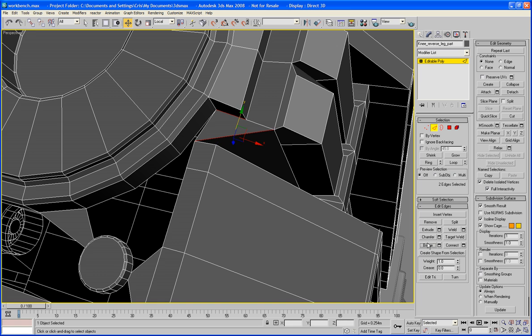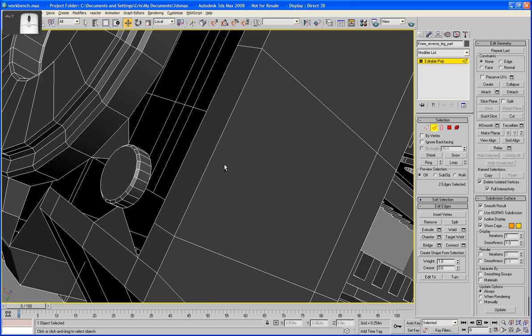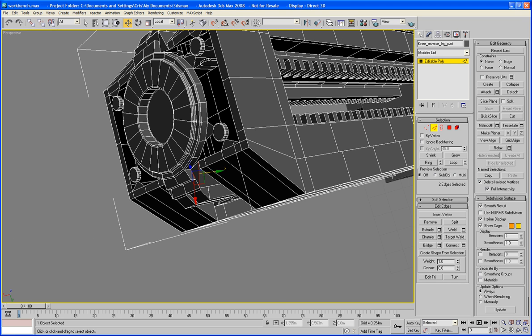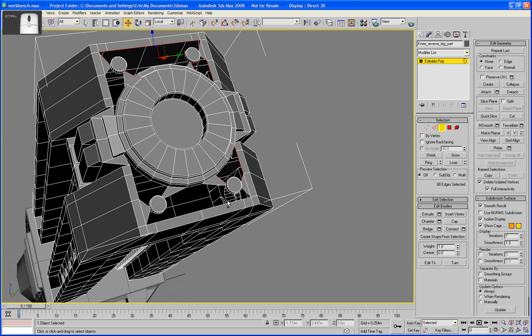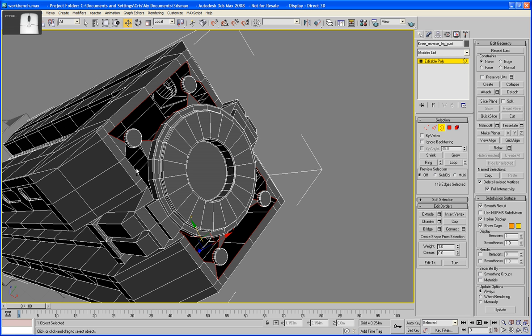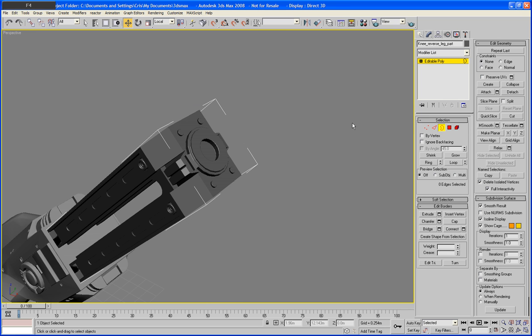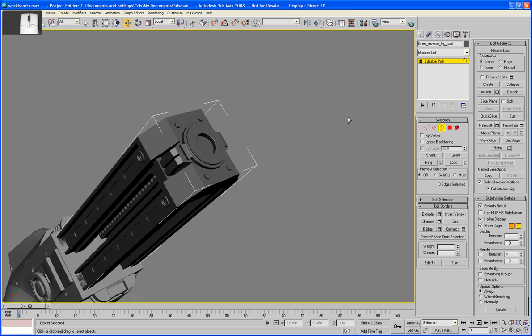There we go, even though it is a symmetrical model, obviously. Bridge, there we go. Now I'll do some caps. 1, 2. I know this is going to cap okay, so I'm not going to bother doing them one at a time in this instance. There we go. Just press F4 to check. Nope, that's absolutely fine.